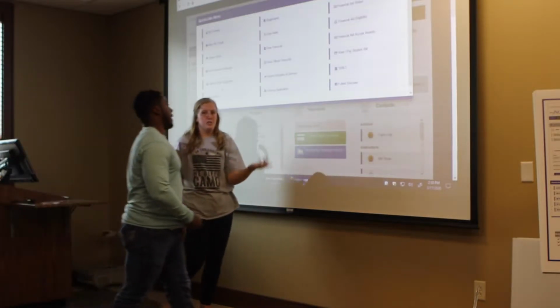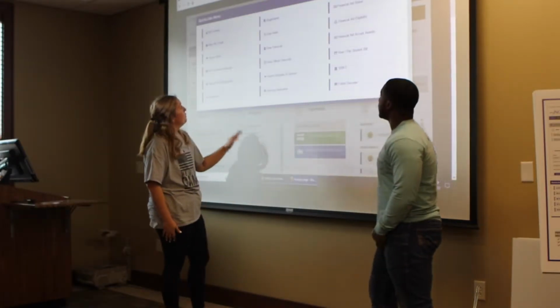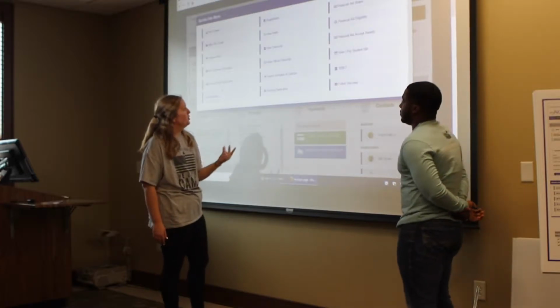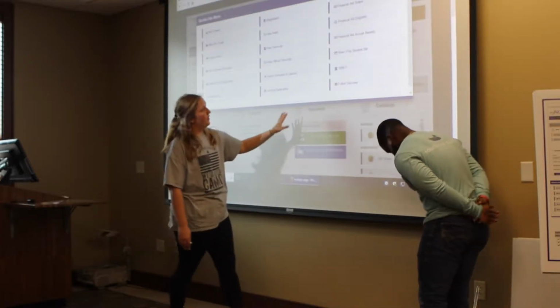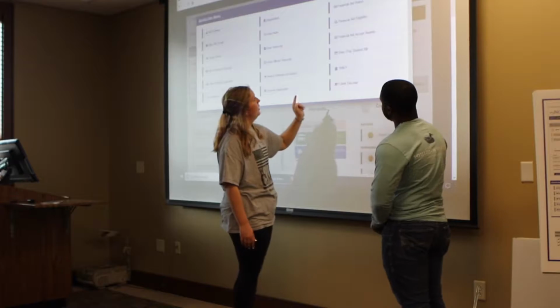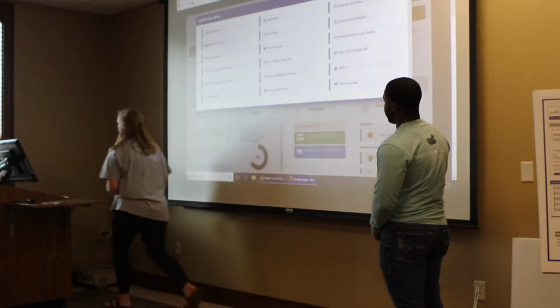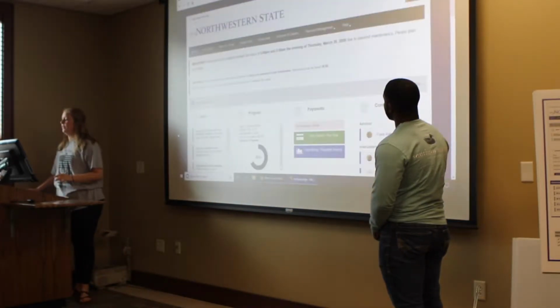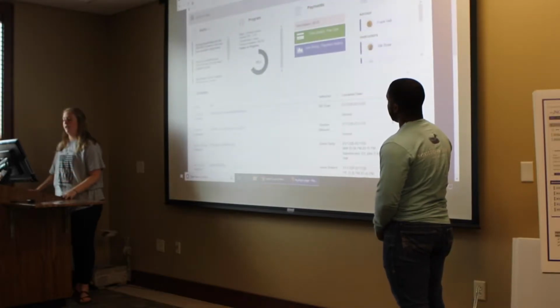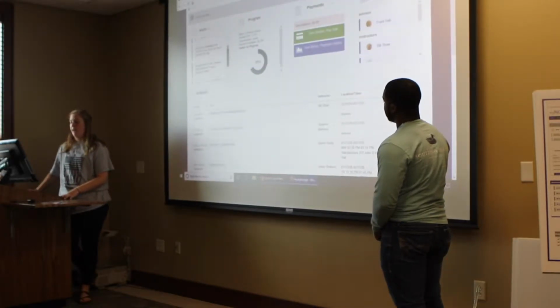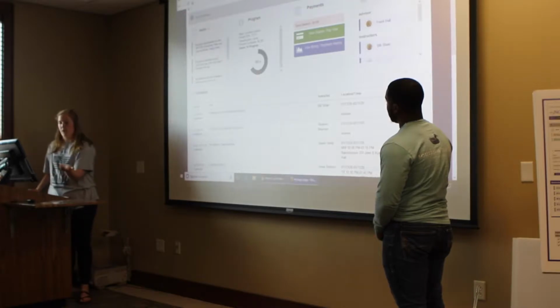You have registration. That's where you register for classes. You can view your hold. You can view your transcript, order transcripts. All of this is just very self-explanatory. Yes. So then whenever you click on your main page, you have your alerts. This is where every student gets all of these same alerts.